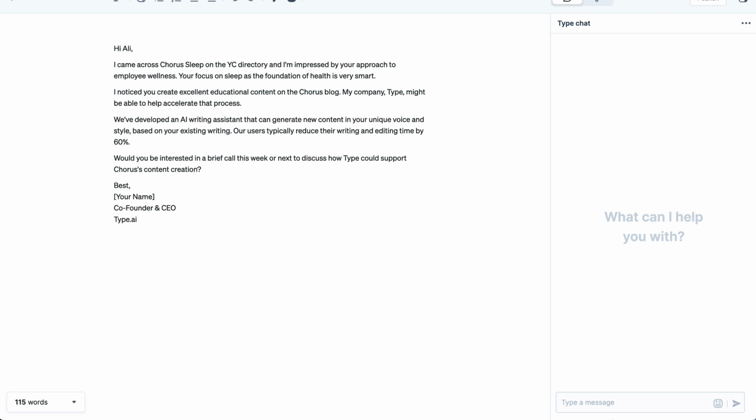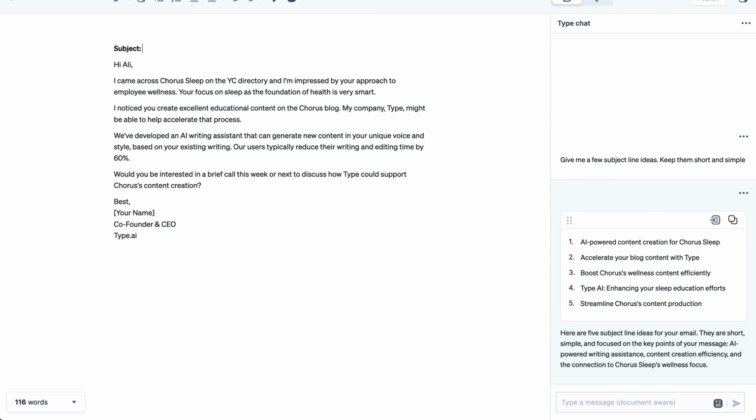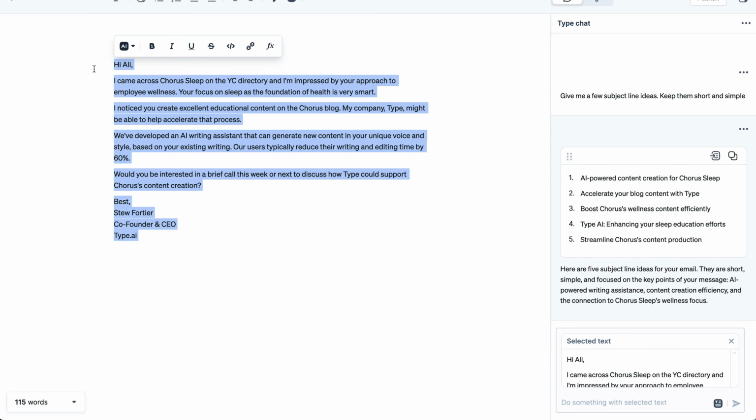And when I'm done, I might do something like have Type generate a few subject line ideas. And I'll just say, give me a few subject line ideas. Keep them short and simple. I might just put my own little spin on it and say faster blog writing with Type. And then I can copy and paste this into whatever I use for email and hit send.